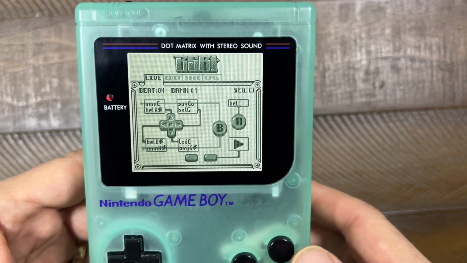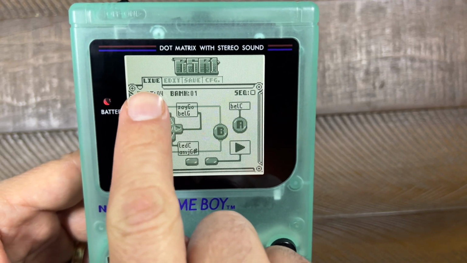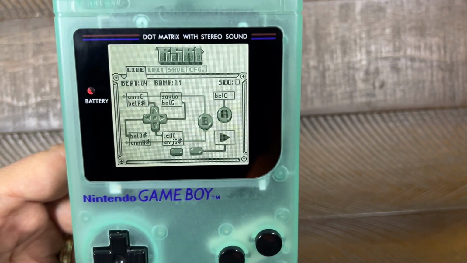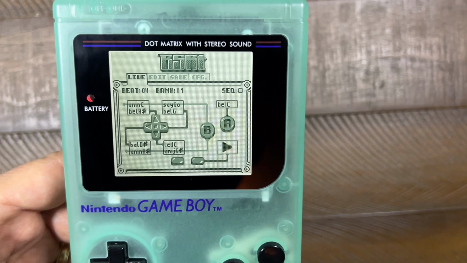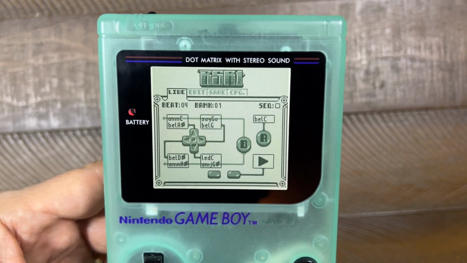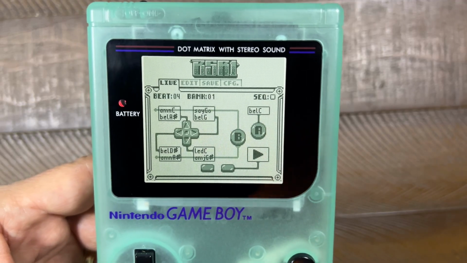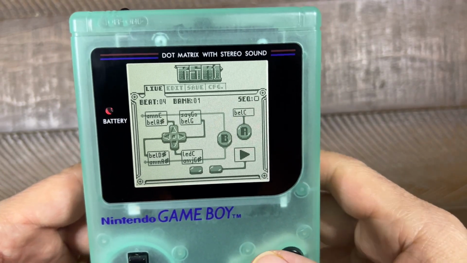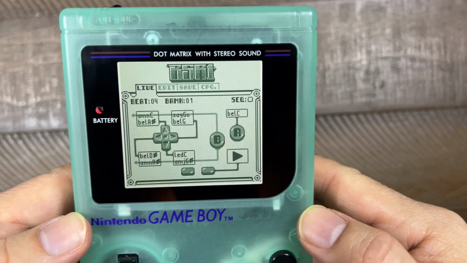What you're looking at here is the live screen. These tabs tell you the screen you're on at the top: live, edit, save, and config. The live screen is what you use for performance. It lets you play beats, queue up new beats, play what we call samples. And we're going to just give you a little example right out of the box.